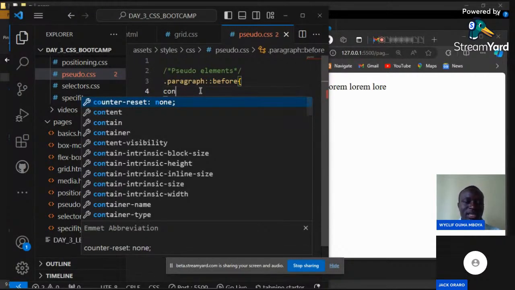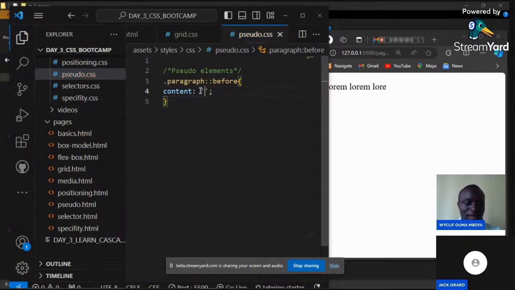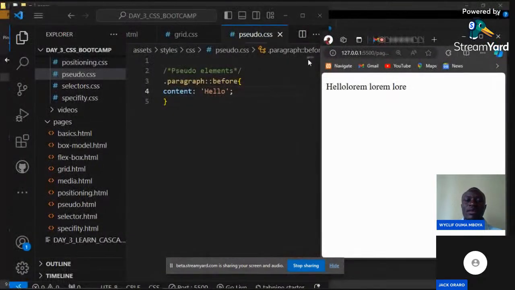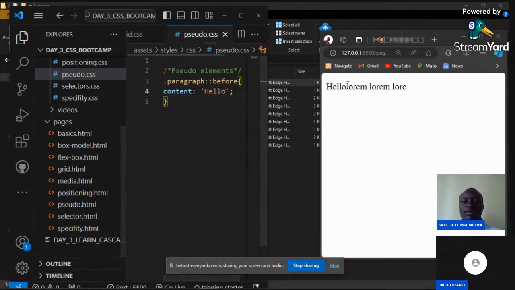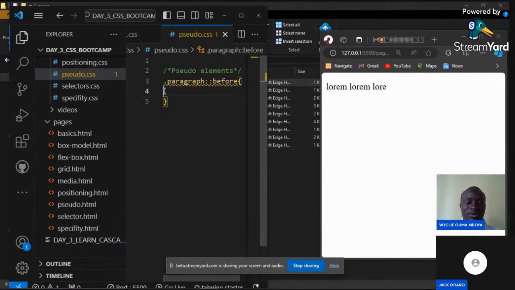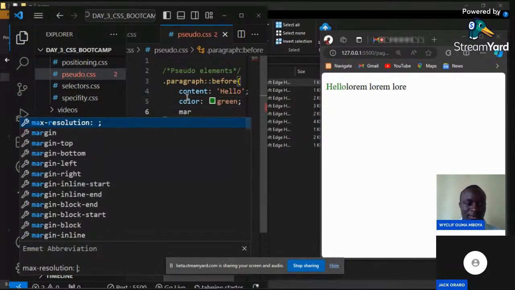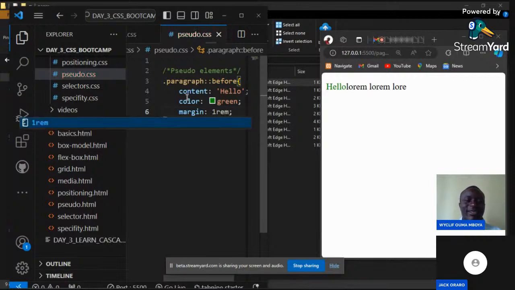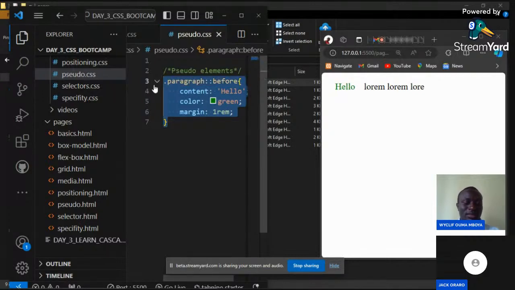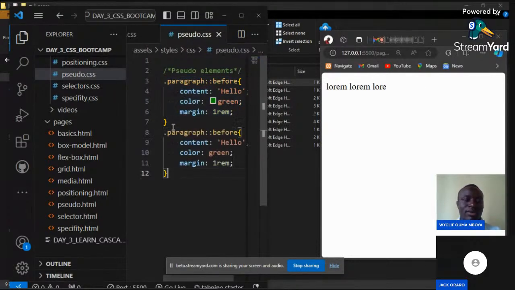To make it work, you just use the word content first and you say hello. Now if you have a look at our browser, before there is a word hello which is added. I can remove it here and you can see it doesn't exist. Hello is now not there. That's the before pseudo-element. Let's say color of green. Let's give it a margin, outside margin of 1 rem. Now you can see hello word. That is before. Now you can also use the pseudo-element that is after.